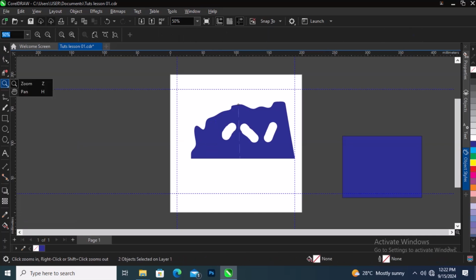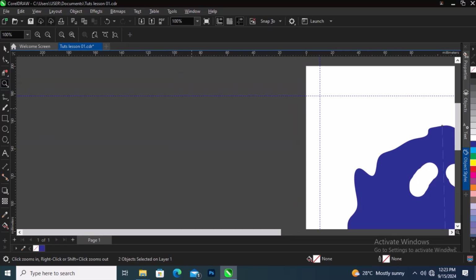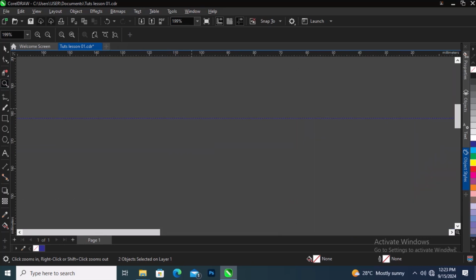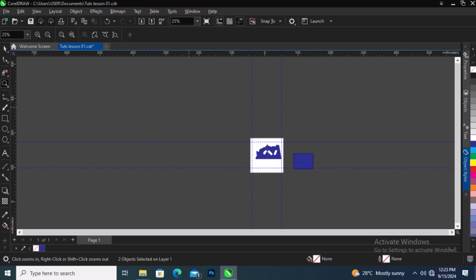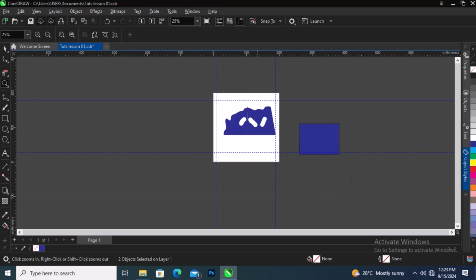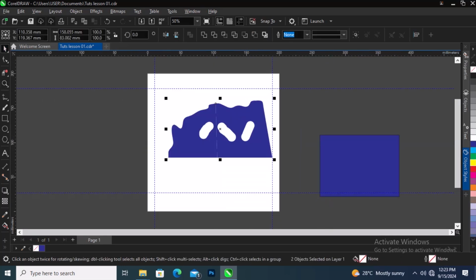We have zoom and pan. These ones are common basics. In CorelDraw, zoom is Z. You just click on Z and you find that you are able to zoom, and when you want to zoom out, you just left click, and you are able to zoom out your work.